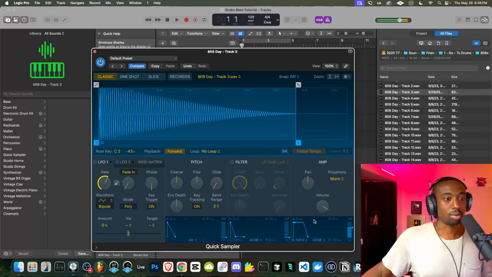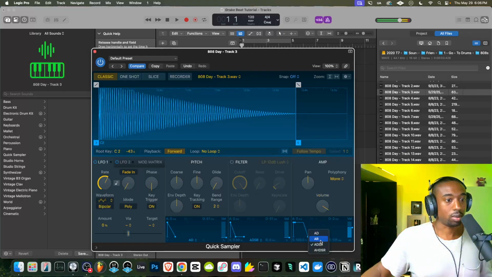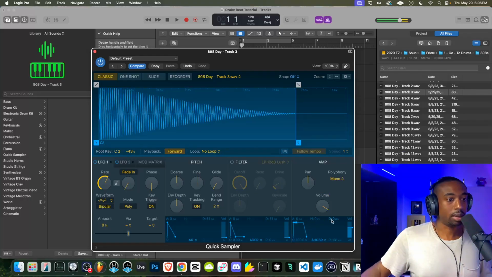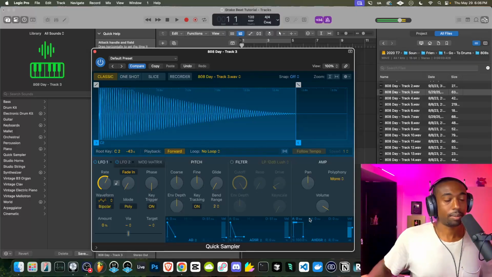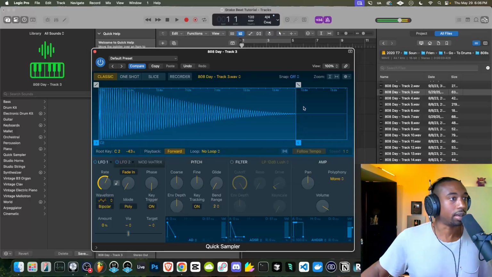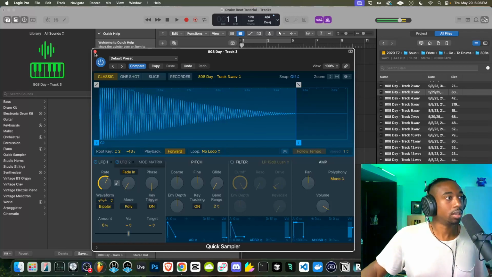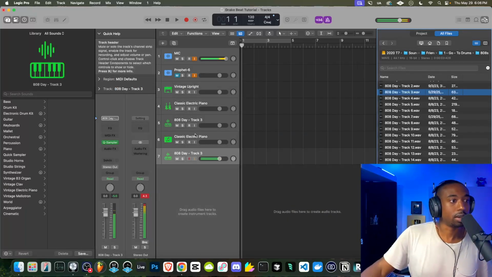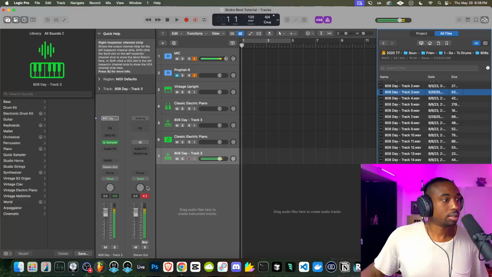You could also turn your hold parameters up. I don't think this has a hold, so if you switch this to HDR, then that gives you a hold parameter, and we should be able to pull down the release. Basically, it's truncated, so when you hit the note, you let it go, it stops. Okay, so that's the 808, and let's see what else we got on here.